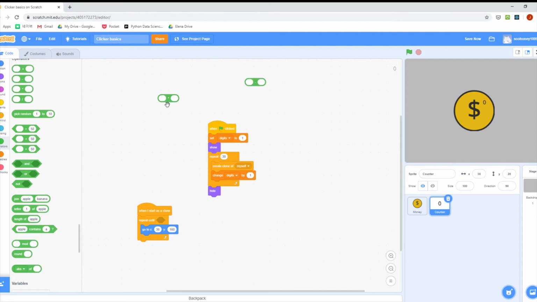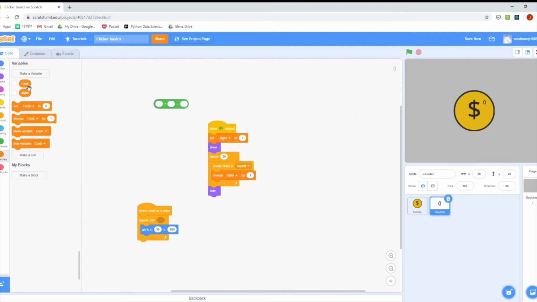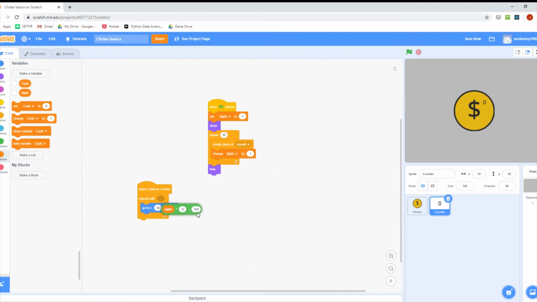In the first minus section, you want to put your multiply. Go to variables, get digits times something like 15 minus 160. And you want to put it in the x.